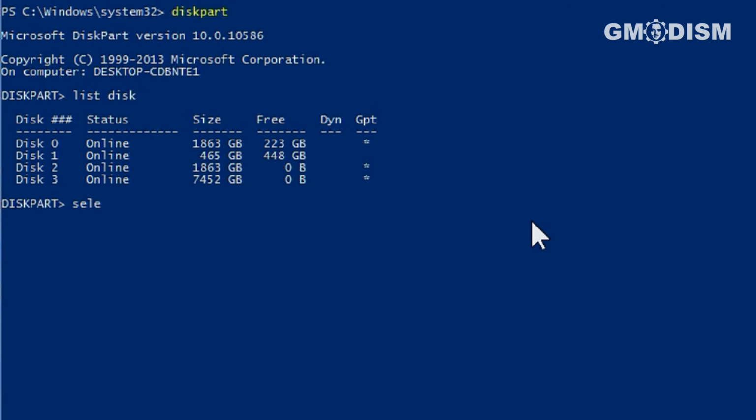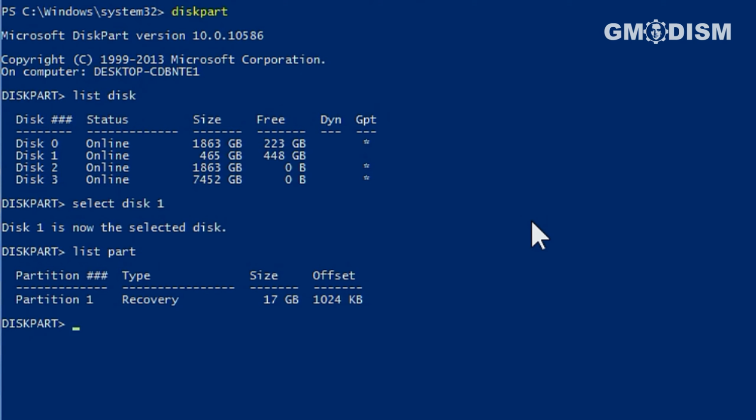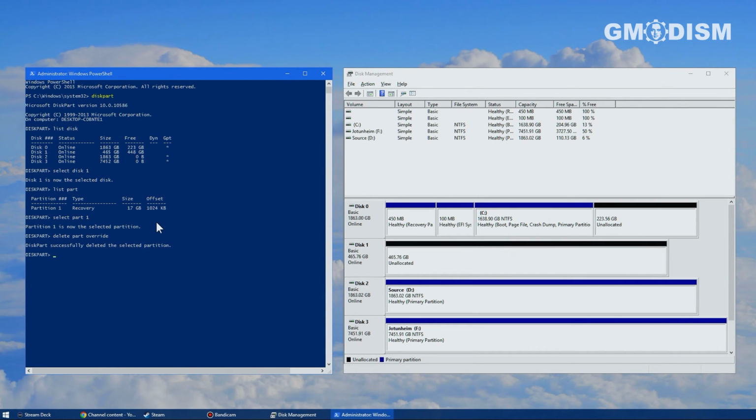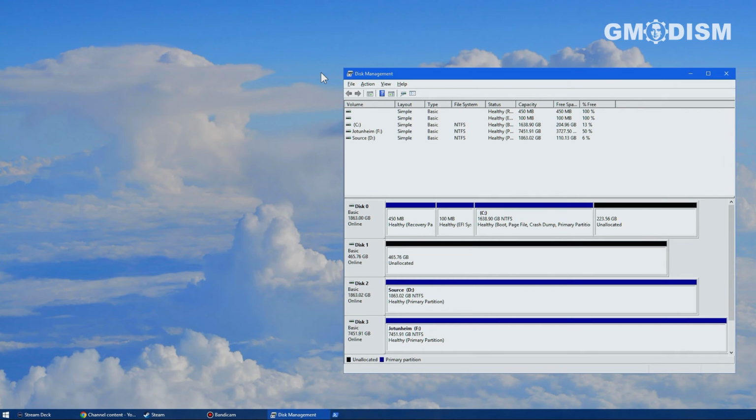Now, as you can see from the list before, we're working with disk 1 in this particular case, so write in select disk 1. After you have done that, you will need to write in list part to list the partitions. There is only one partition available, so you will write in select part 1. Now, you will write in delete part override. And here, did you catch that? It's now gone. You can delete any partition with this method too, by the way.